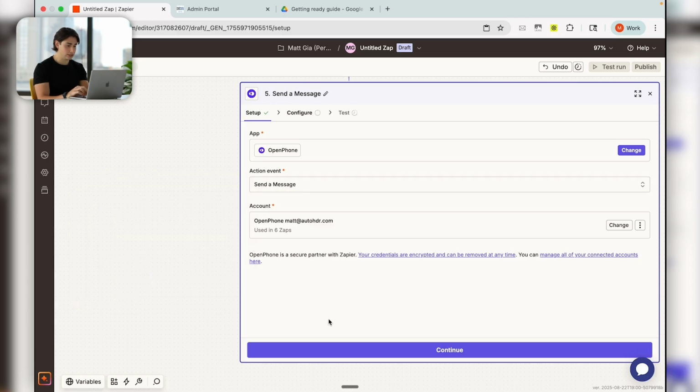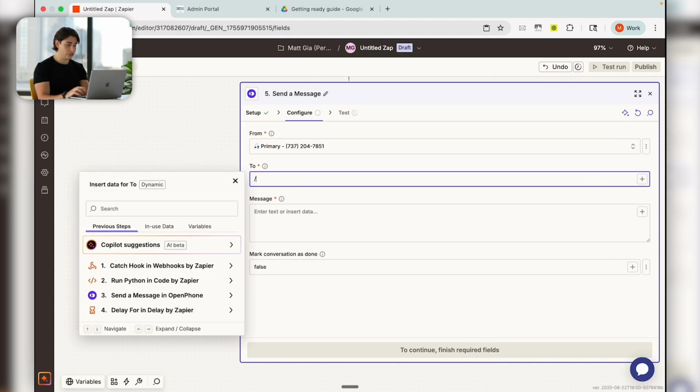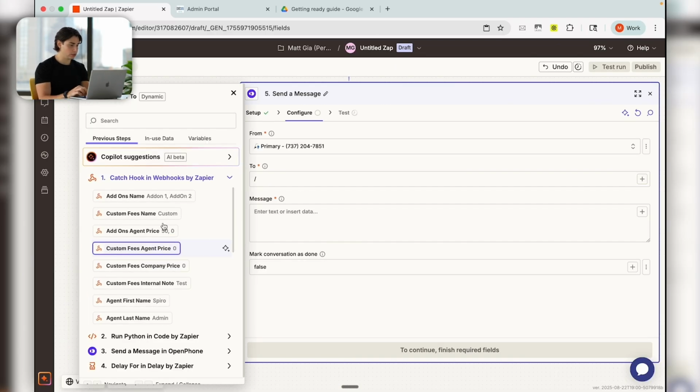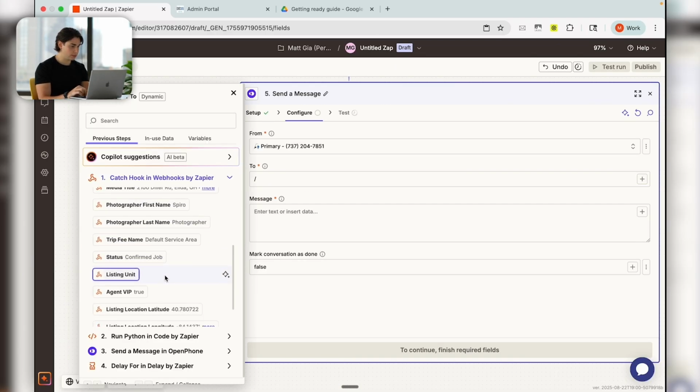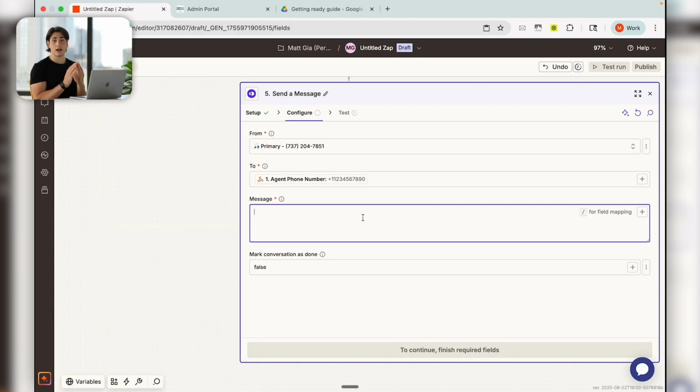So say send message, pick the phone number that you want to use, pick the agent's name. Again, you use that slash or hit the plus, and you can pick the information. So again, we're taking that information from the webhook on Zapier received from Spiro. Super simple, guys. Grab the agent phone number, and then you can make another custom message with custom fields. So let me type this out.